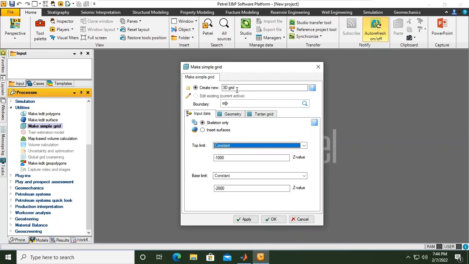Okay, and then I will maintain the 3D grid. And then for the top limit, the skeleton for top limit will be constant, the constant surface or constant elevation, all right? It will be flat. And also the base limit, also constant, it will be flat. And the Z value will be minus 1000. Minus means we go down, okay? Vertically we go down. That's the significance of the symbol minus, okay? Minus 1000. That's our top limit.